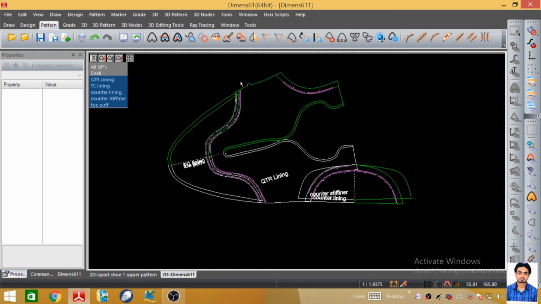Patterns are graded according to size charts of the specification sheets. Patterns initially are made in one size, that is called a master pattern. So let me grade these patterns for the upper and the lining both.